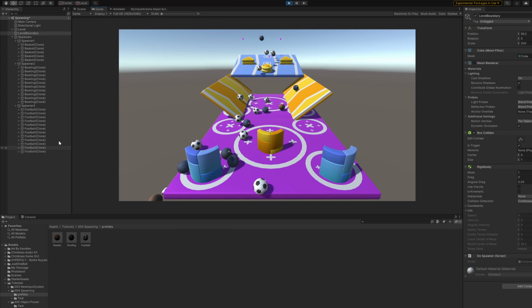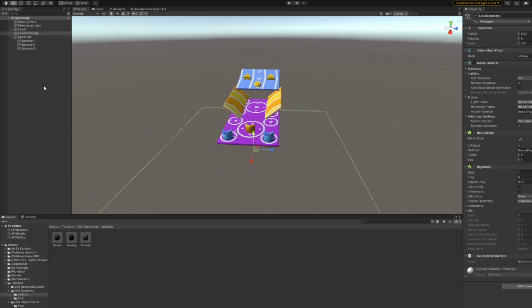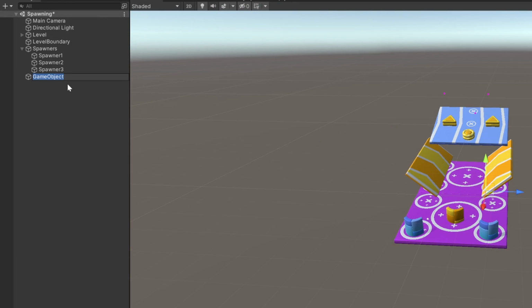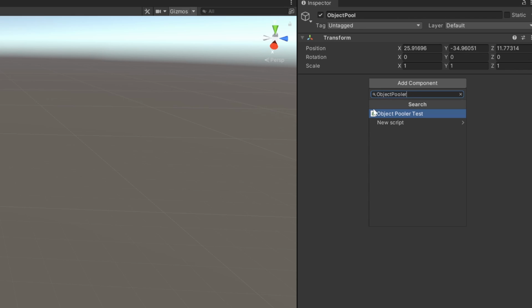We could have one pool, but then we need to search for the different type of objects. Rather, I will create a more flexible solution which can handle multiple pools, one for each type of wall. I will create a new empty game object and I will name it Object Pool. I will add the new script called Object Pooler. Let's double click it to open it.